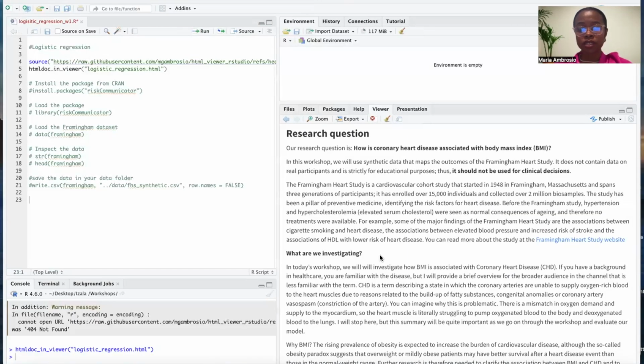So the Framingham Heart Study is a cardiovascular cohort study that started in 1948 in Framingham, Massachusetts, and spans three generations of participants. The study has enrolled 50,000 individuals and collected over 2 million biosamples. The study has been a pillar of preventive medicine, helping us identify the risk factors for heart disease in general.